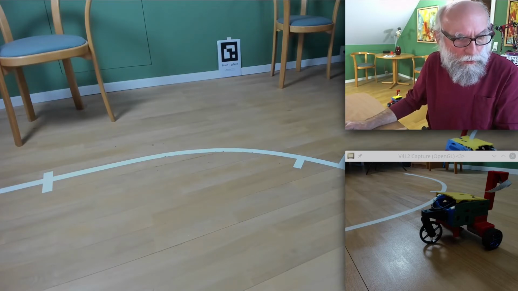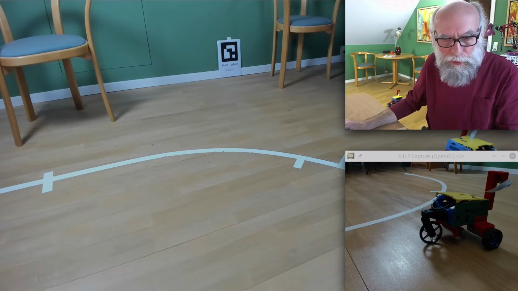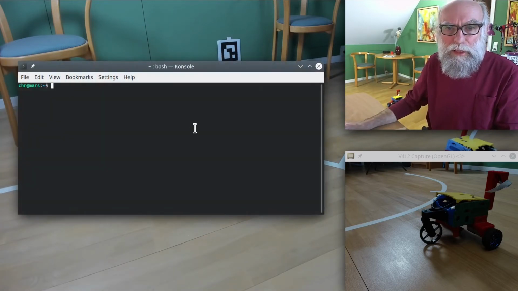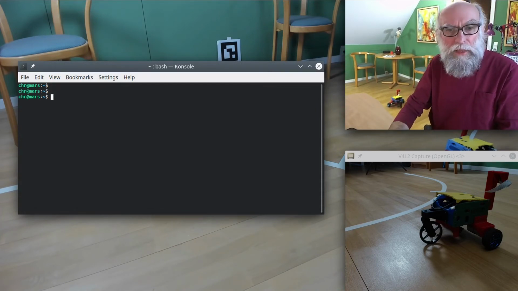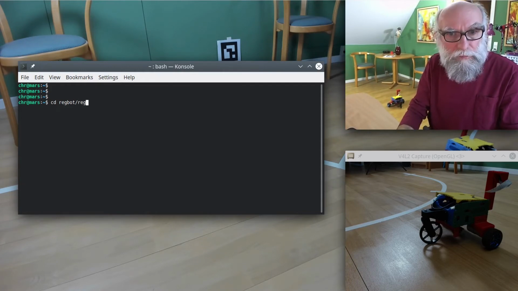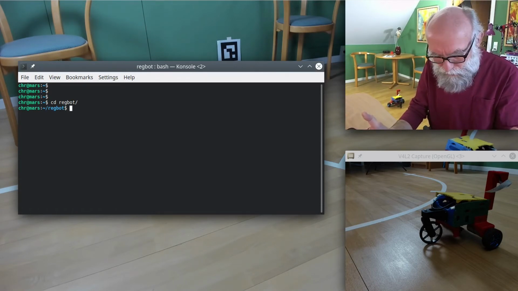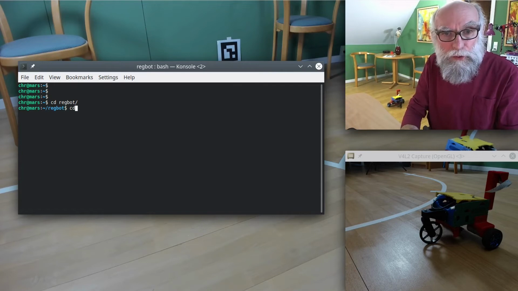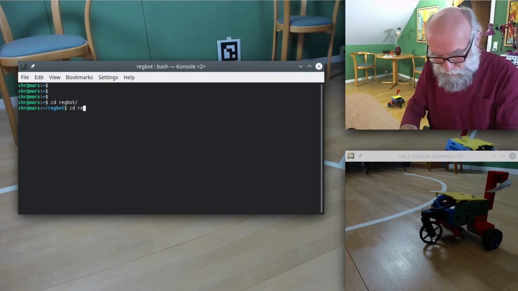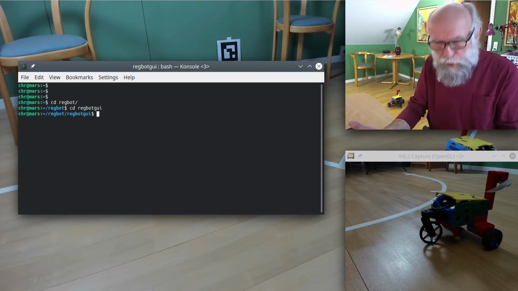So I will use a terminal, and it looks exactly like this on your computer too. I will open a terminal here on my computer called Mars. I've installed it in a different directory, but basically I will go to the subdirectory called Regbot GUI. You can find it in the file browser too.